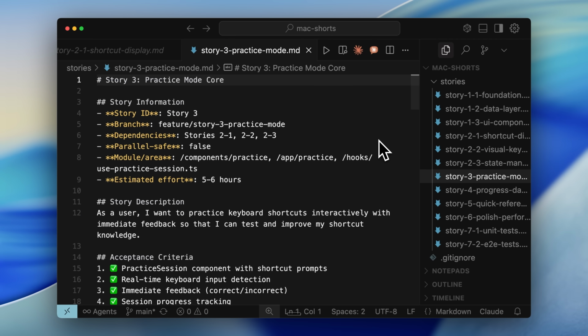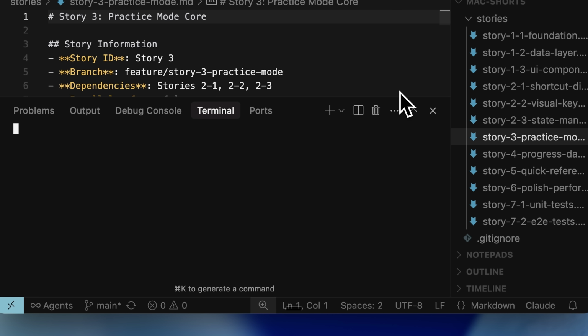Now, how do you actually use Git worktrees? Worktrees aren't new. Developers have used them for version-controlled software development for years. You can use them through the terminal, but there's a better way with Claude Code.